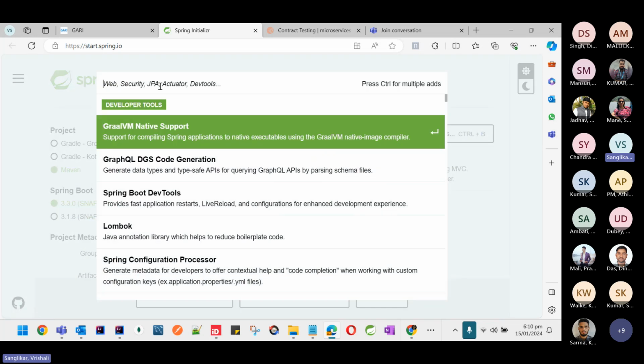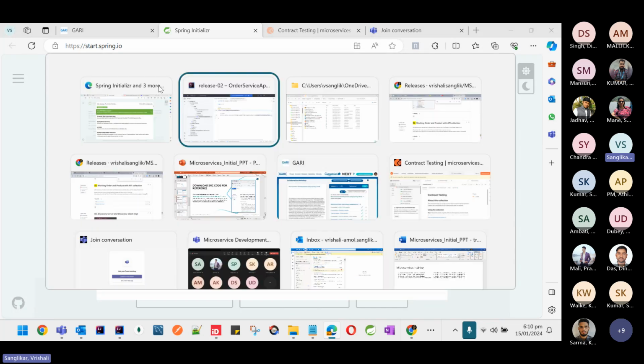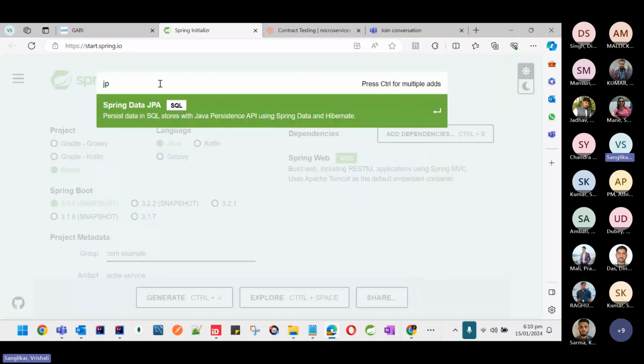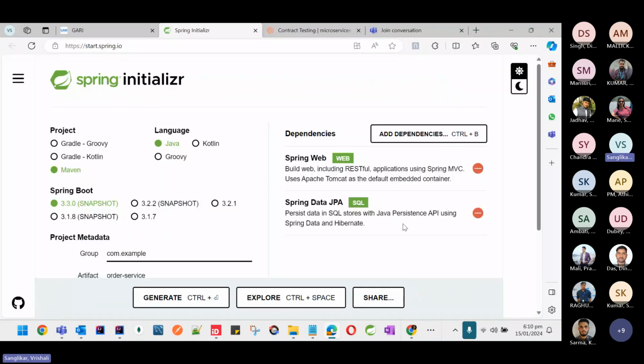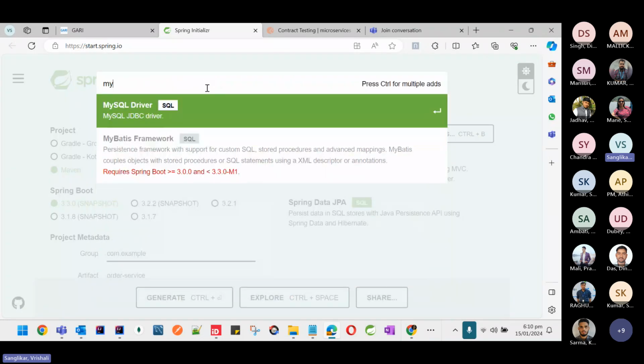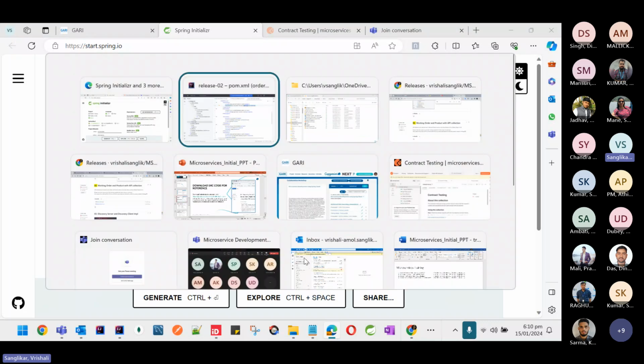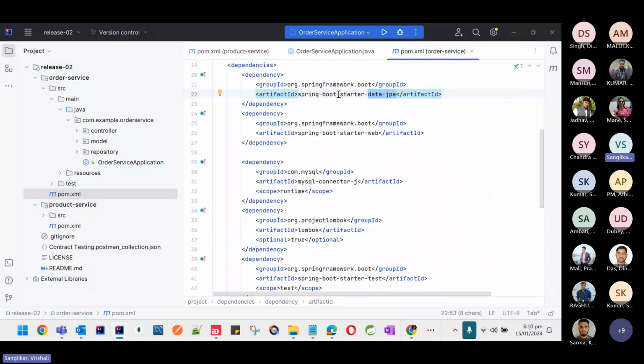Then going ahead, in release 2, what all we need, let me see it once. Yeah, we need the data JPA. So when we make it as a data JPA, we need this Spring Data persistent, and there is also the MySQL driver dependency that we require. So these are the three. When you select the three, we get the starter data JPA, the Spring Boot data JPA, and the MySQL connector.